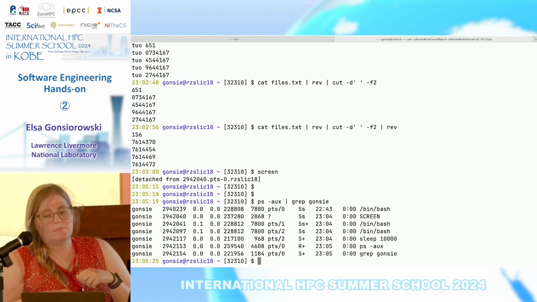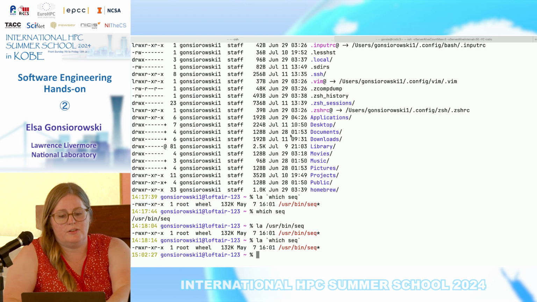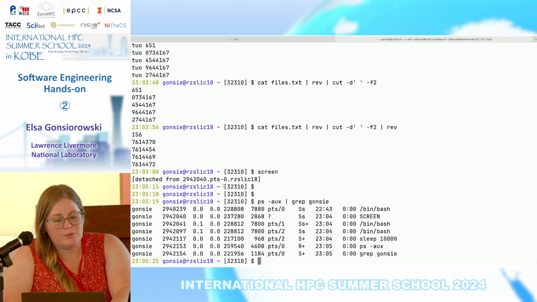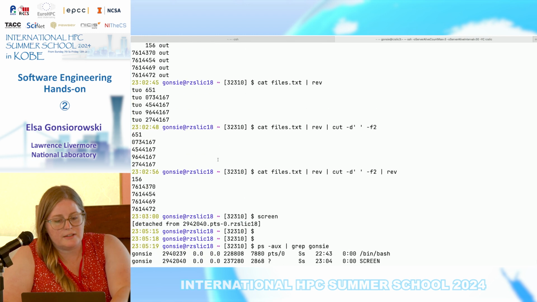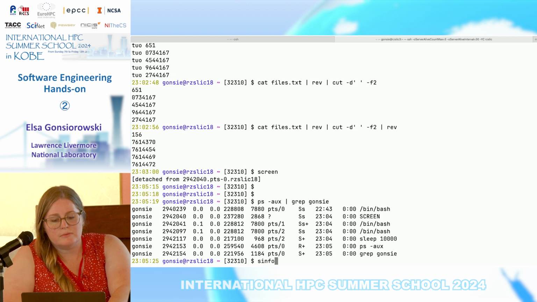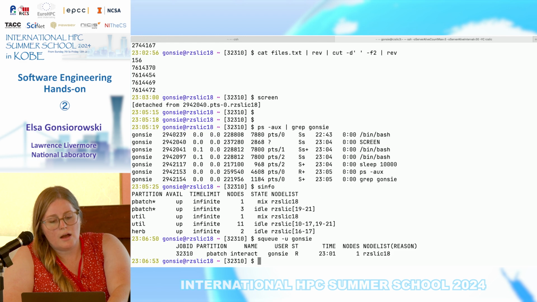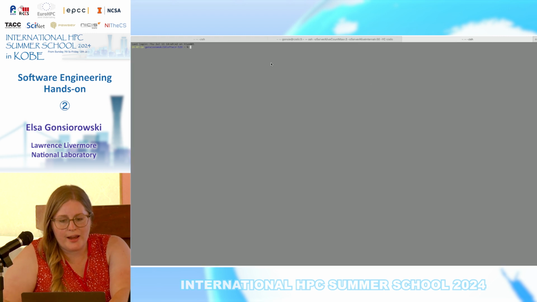If I type screen, you start a new screen here, and you can have multiple screens. If you type screen -r here, you're going to reattach to the screens you were in. Here I was actually running on rz-slick-18; let's see with sinfo. I think it'll run until my allocation dies, if you're on a node here, of course.